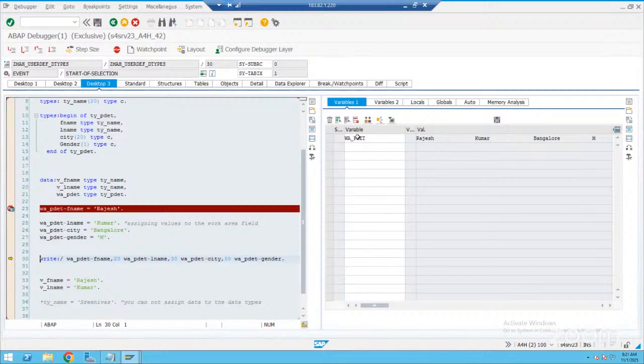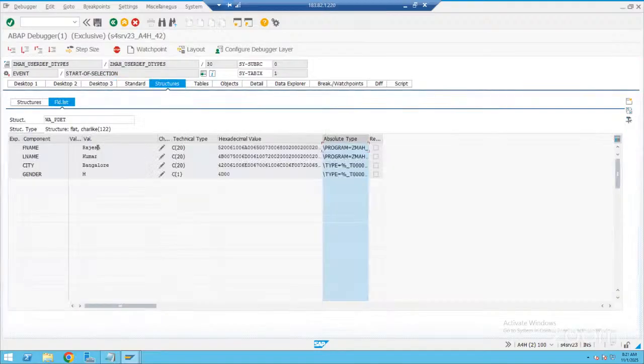Right. You double click here, it will show you Rajesh, Kumar, Bangalore, M. One record. How many records are there on this screen? What do you see currently? 4. 4 records or 1 record? Record is 1, line items 4. Record is 1, fields are 4. That way you should do the terminology. Fields, we call them fields. Okay. Fields are 4. This is where you see the entire ABAP work area.